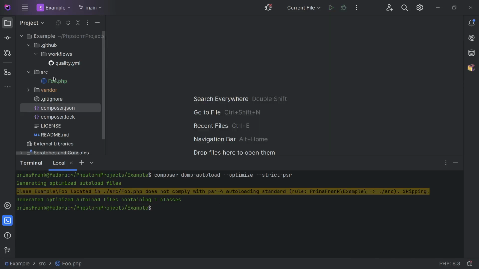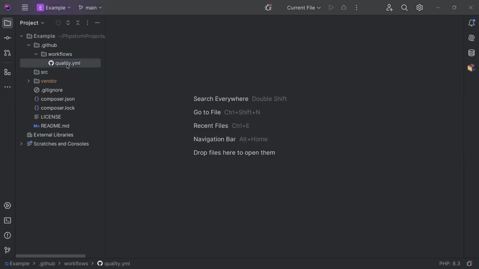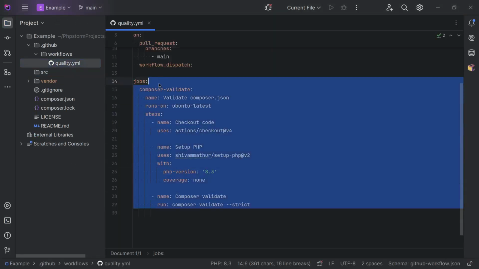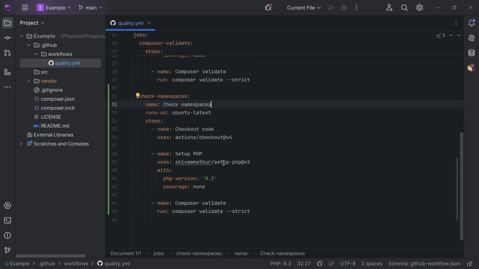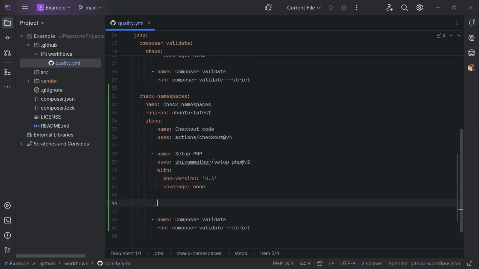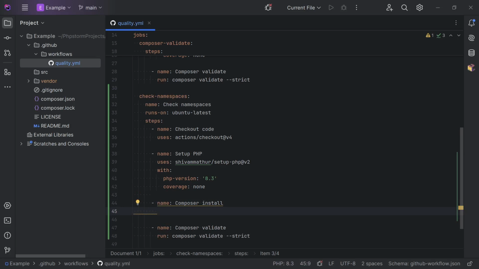Now let's close everything, remove the file, also close the terminal. If we add it to our job section here, so we copy the existing one, we rename this to check namespaces, also update this name, check namespaces. We do need to add another step in between because we need to do a composer install for this.